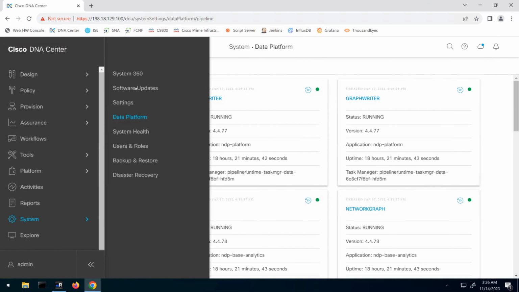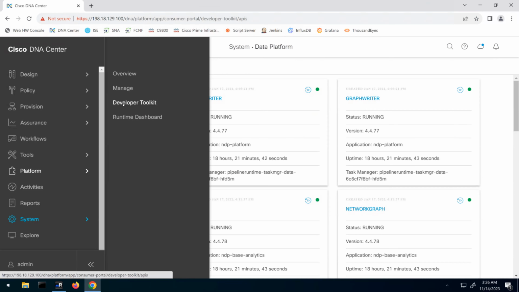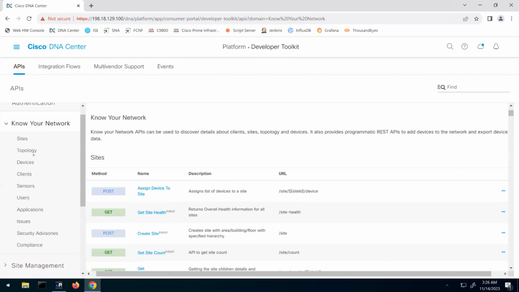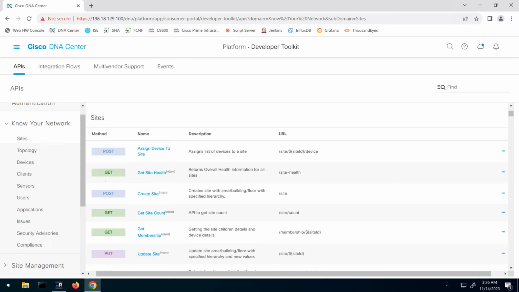Let's go back to the platform where you can see the API. So within platform, you can see that we have API. And now you will see here that we have API for almost everything. So here you can see authentication-based APIs, then know your network, site management, connectivity, operational tasks, policy, event management. If I click anywhere, you will see that these are sites-related APIs. So GET means show run type of command. POST means create an object. PUT means update an object. You can even see update site. PUT means updating something. Like that, you can use this API.